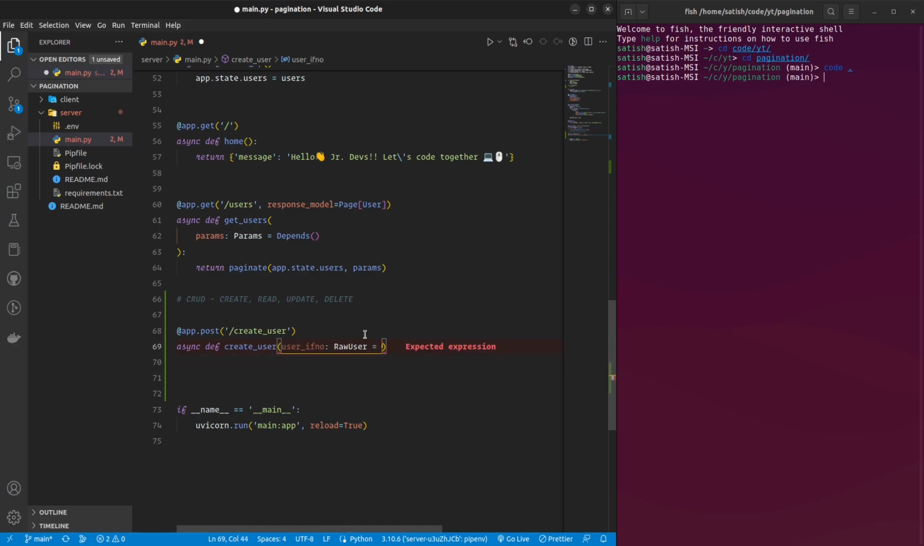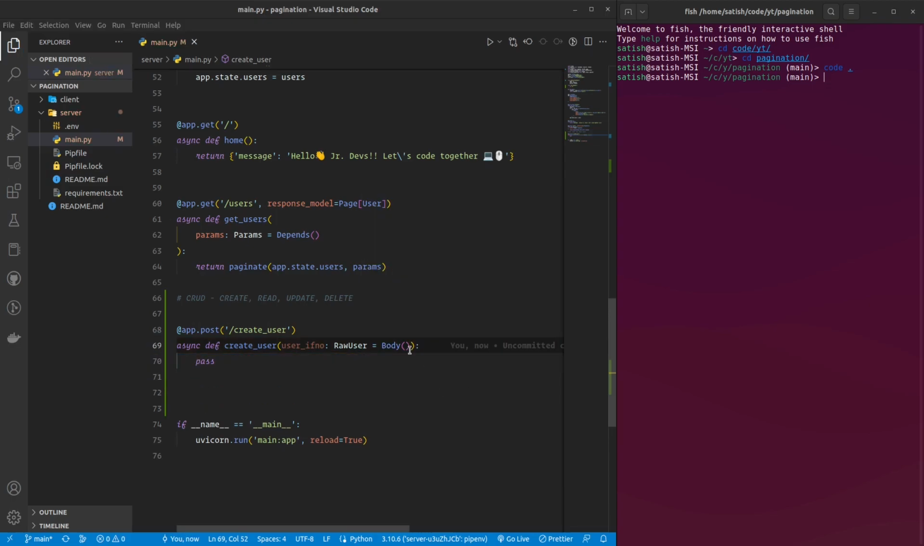So I want to say that FastAPI should look in the body for that, so that we have the function ready now. I'm just putting pass for now. Let's complete the function later. First, just look at this Swagger UI and look at the advantage of using raw user.